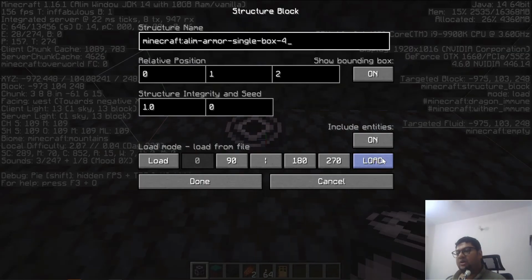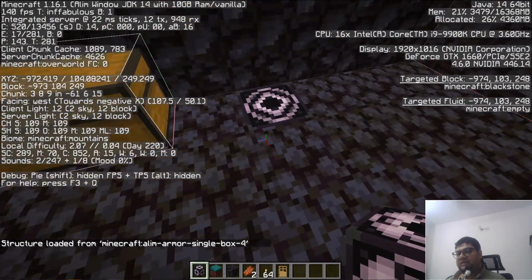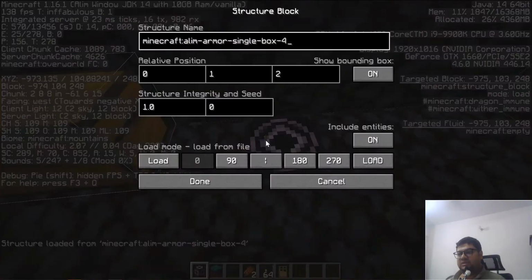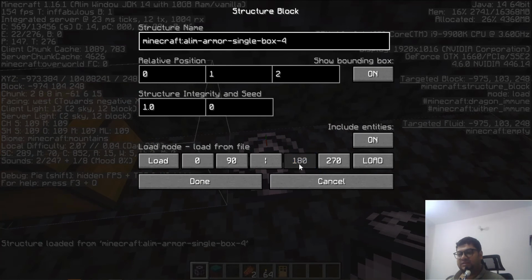That's it. Load. It does not look good because it's in the opposite direction. We could change it like this, and then this will switch. Actually, this will switch to this.